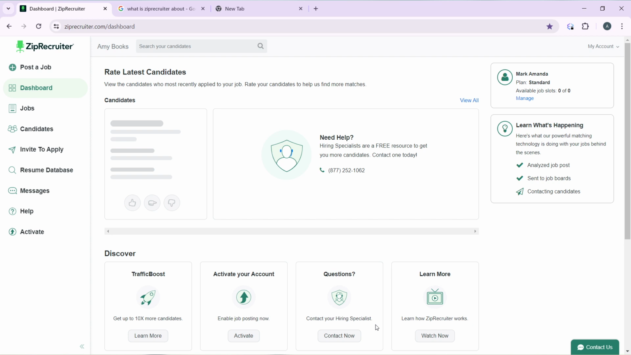Now, Ziprecruiter is a job site that aims to match businesses with the right people for their open roles. Its AI matching finds and reaches out to specific job candidates to apply for your open position as soon as it goes live.